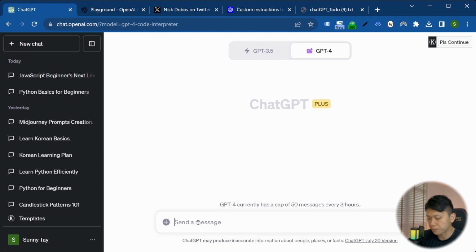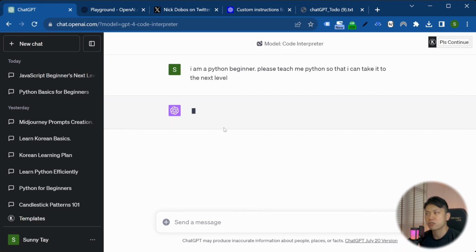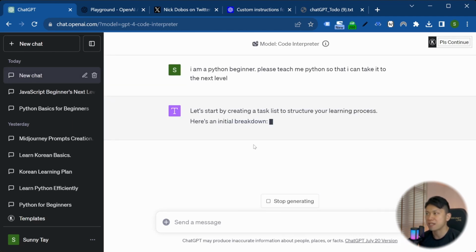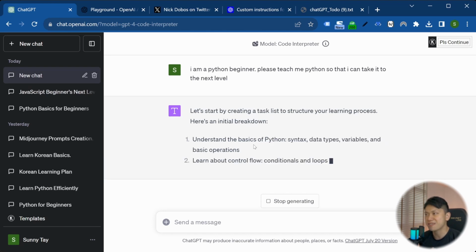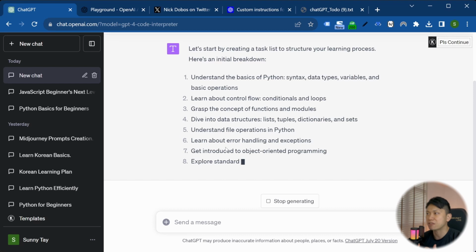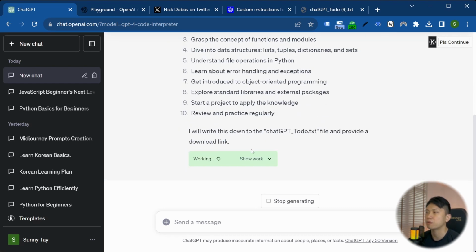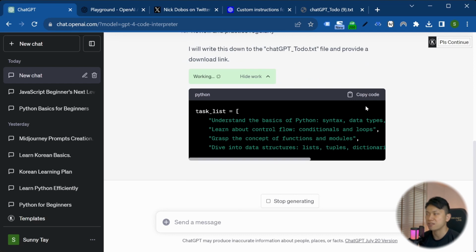So we can start off with something like, okay, I'm a Python beginner. Please teach me Python so that I can take it to the next level. When I run this prompt, it's going to start running the usual way, but instead it will save this list of breakdowns and this list of next steps right into a file. As you can see here, it's writing into a file. It's working now. You can actually expand this to see.